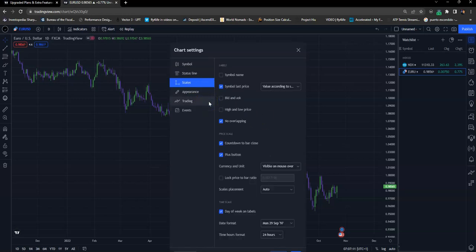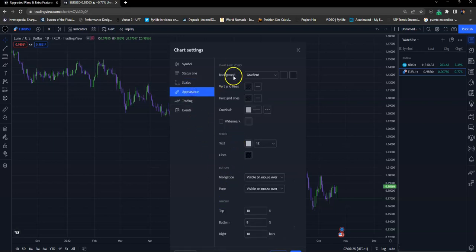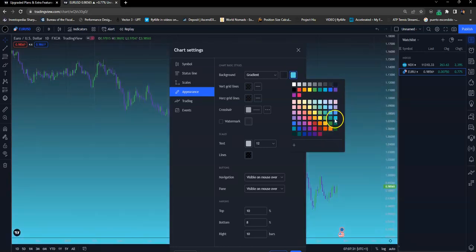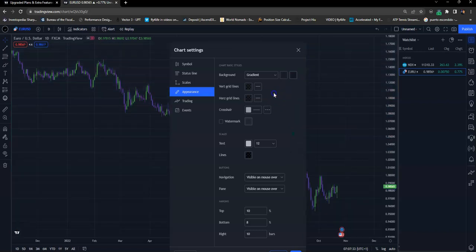Scales. Yep, that's your price line down here. Overlapping. Plus button. What's that? Don't even know. We'll leave that. Go to appearance. Right, background. Have mine black. You can have it wherever you want. I'd recommend something easy on the eyes.